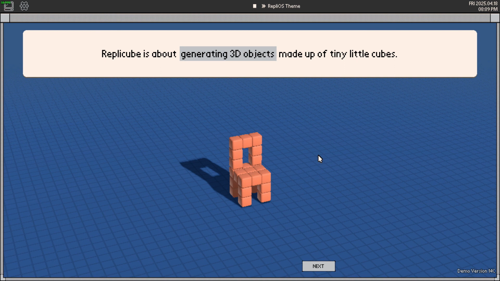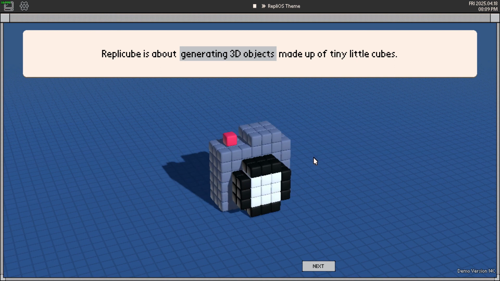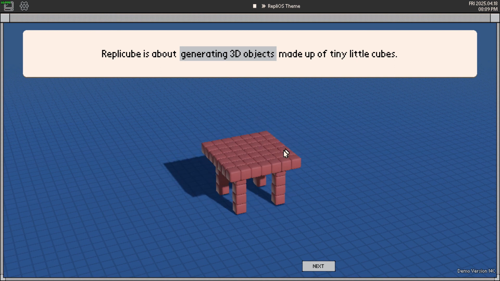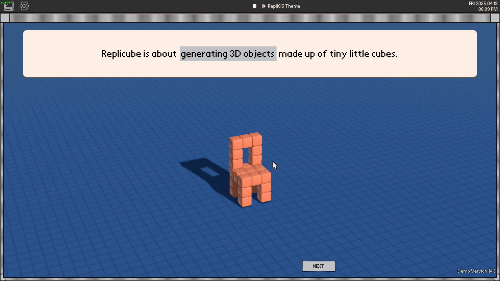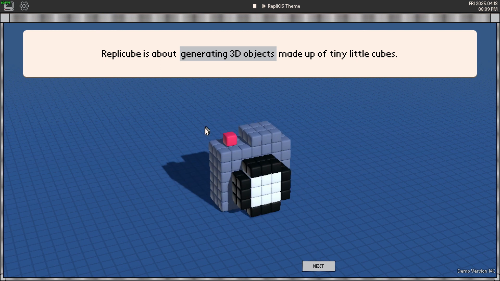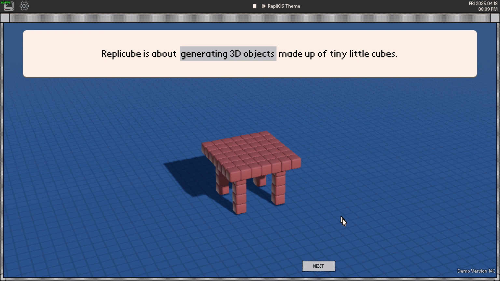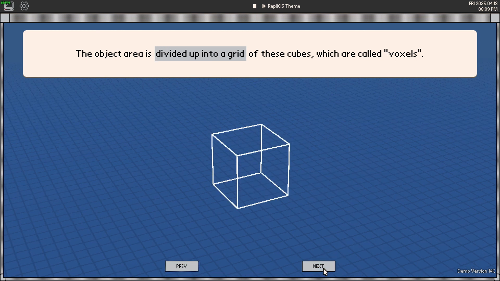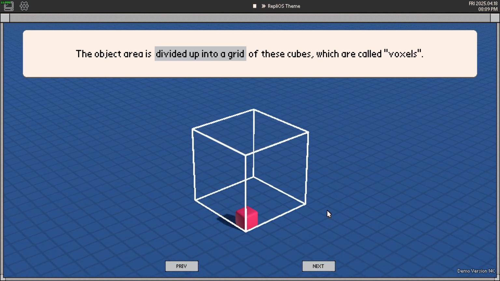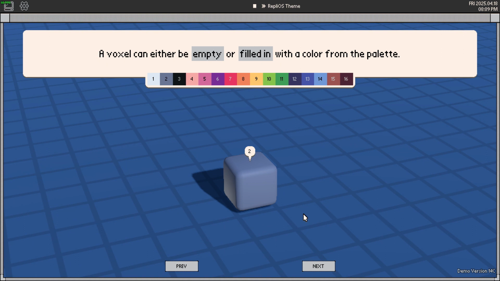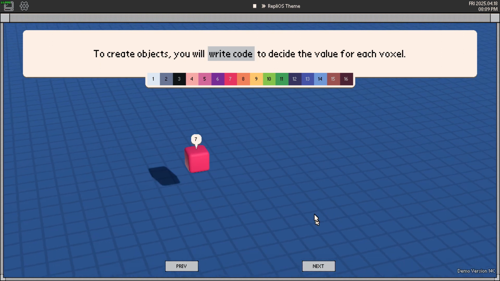Today we'll do something very stupid but hopefully fun. We'll play Replicube, a game that involves coding in Lua in order to generate 3D objects made of voxels. So the object area is divided up into a grid of these cubes, which are called voxels. Like I said, a voxel can either be empty or filled in with a color from the palette. Yeah, we have 16 colors.